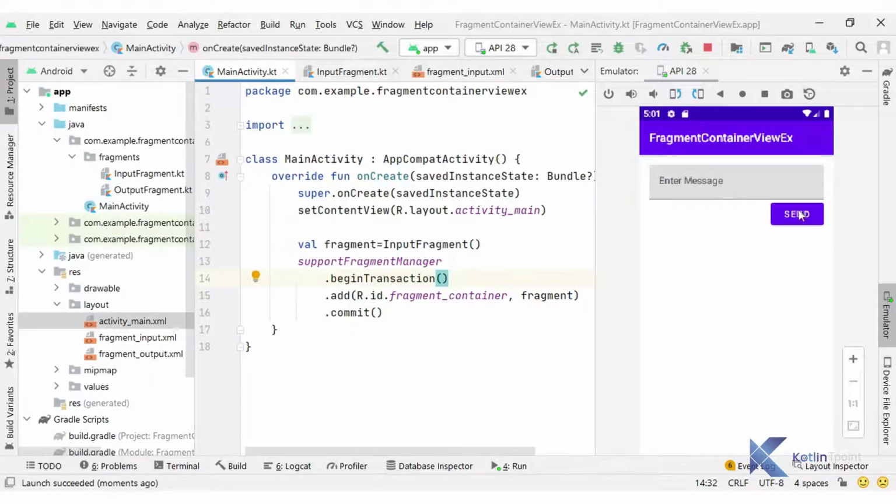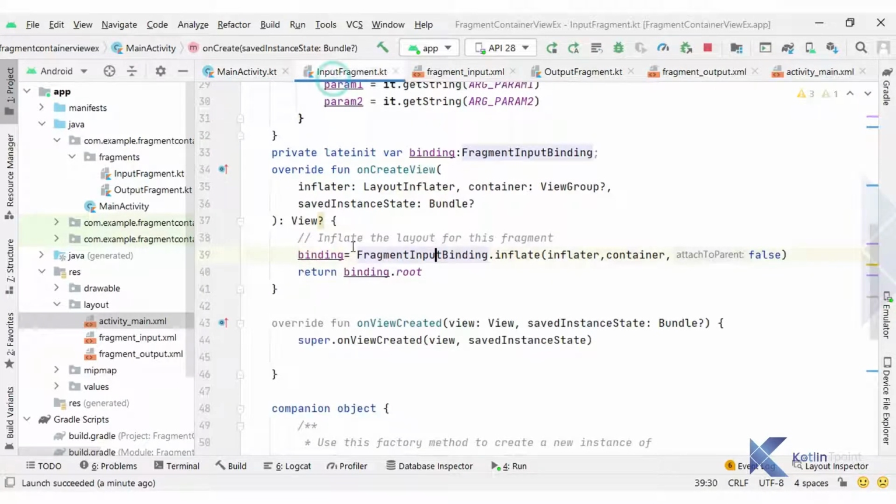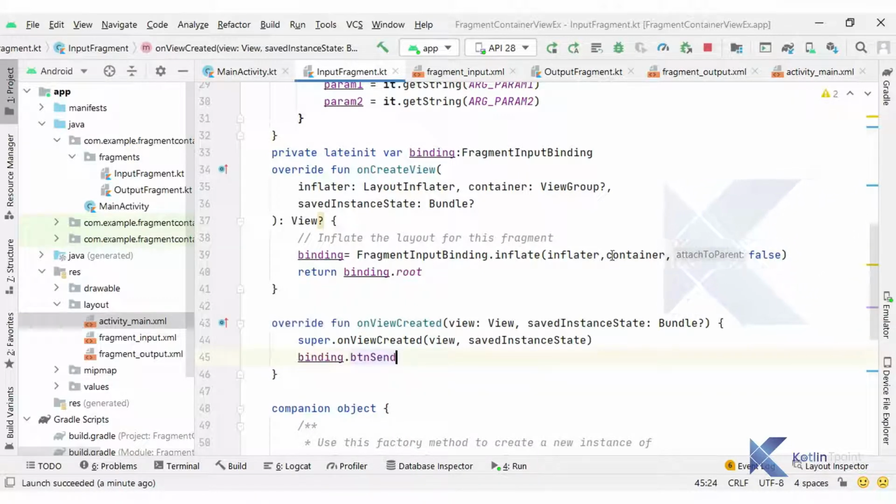Next, I want to redirect from the input fragment to the output fragment whenever we click on this button. So I am going to write the code inside my input fragment, and you can see I already have the binding code. I hope you are aware of the binding code. If you are not, I suggest you watch my binding video which I have already published on YouTube in my channel. Next, inside onViewCreated, I am going to write binding dot buttonSend, that is the button we have inside our fragment, dot setOnClickListener.